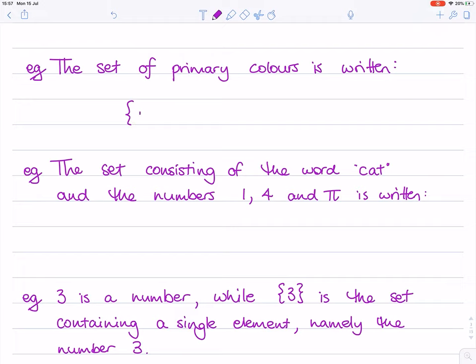open curly bracket, blue, red, yellow, close curly bracket. Now, one of the things you'll notice is that in our definition we didn't say anything about ordering of elements in a set, and that's because there's no ordering for sets. So we could equally well have written the same set as red, blue, yellow, or any other ordering. And those two sets are equal because we don't worry about the order, we're just thinking about are the elements in the two sets the same.